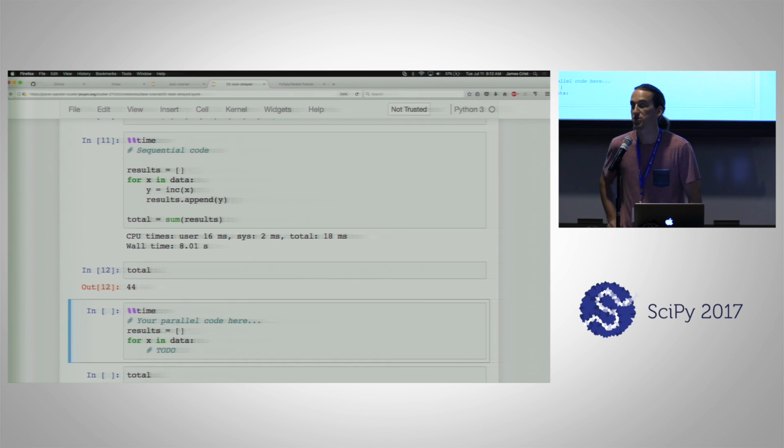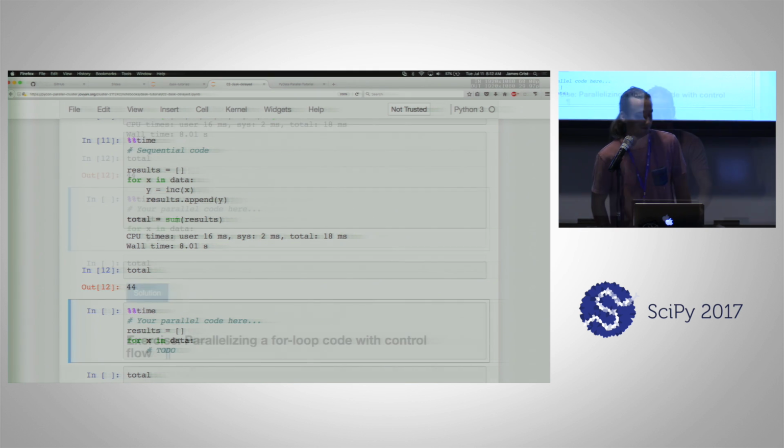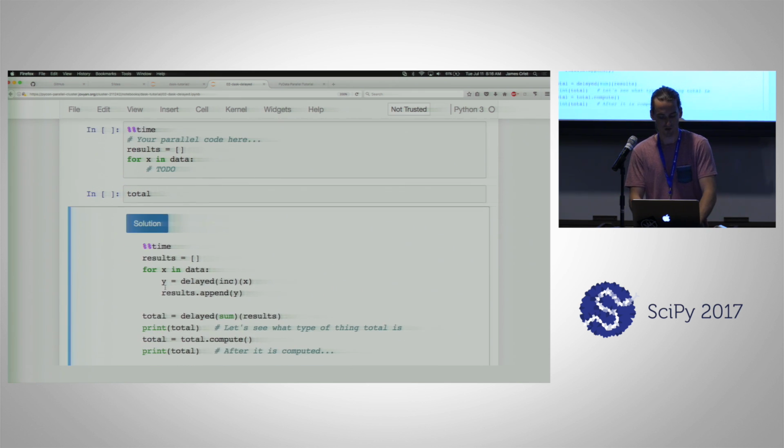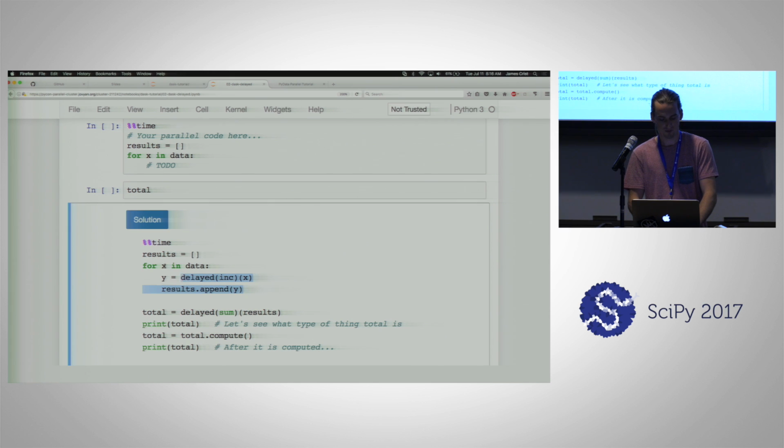We'd like you to parallelize this using delayed. The code should look fairly similar, just adding the delayed call in strategic places. So we'll give you a couple minutes to do that. Discuss with your neighbor if you get stuck. All right, so if you click on the solution button here, you can actually see what the solution we're looking for is. So I'm just going to copy this up.